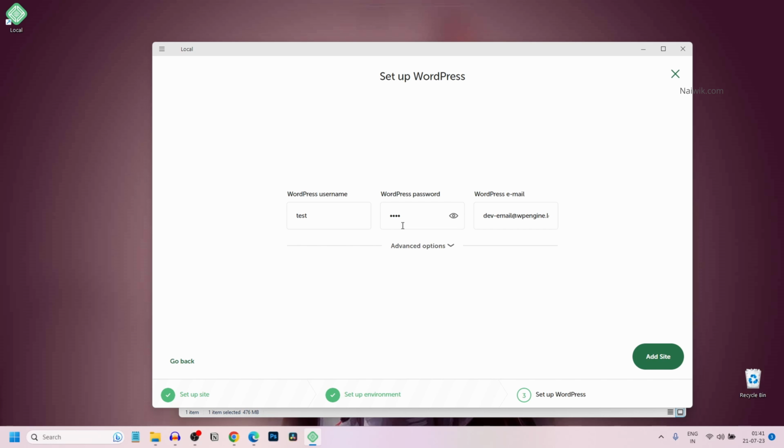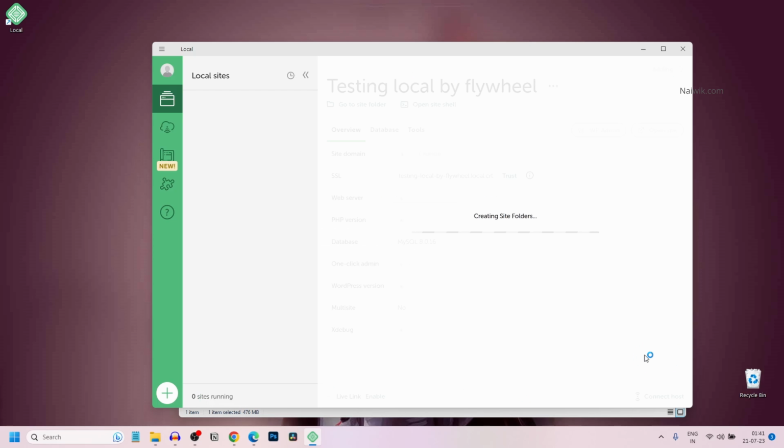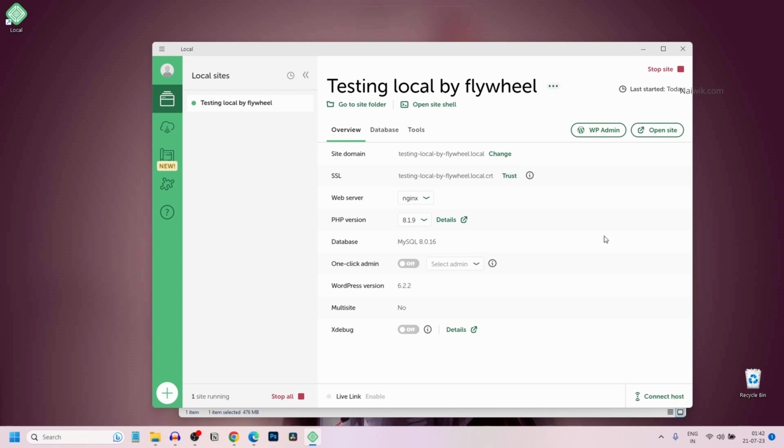want to set to access the backend of your WordPress website. After giving the username and password, enter the email ID, and after that don't change advanced options. Simply click on add site. Click on allow access. Now it is installing WordPress. Once the installation is done properly, you will get this option, site domain, SSL, web server, and so on.